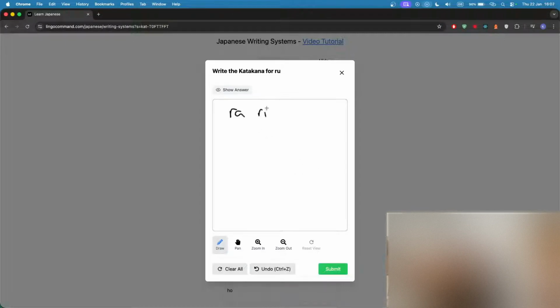Let's quickly go over this cluster of 5 regarding R. So you have ra, ri, ru, re, and ro. So this is ra. Let me draw that more neatly. Ri is that. Very similar to how it looks in hiragana. Ru, I'm pretty sure is this one. This is re, and then ro is 1, 2, 3. So what we want is this one. Kind of looks like this.